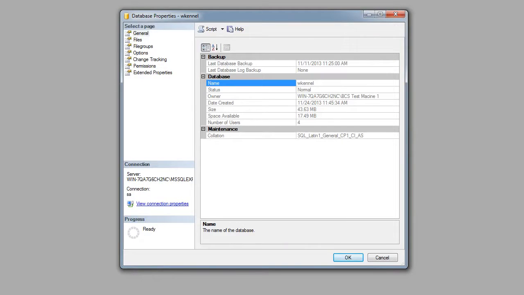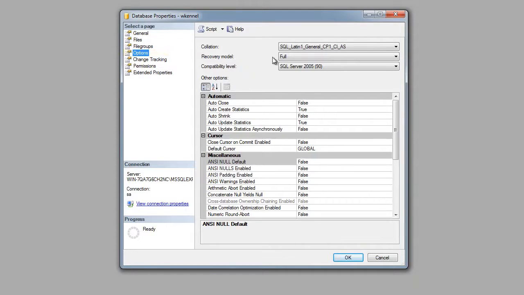In the properties of WKennel, we're going to click on Options. And we're going to set the recovery model to simple for the time being. Click OK at the bottom.